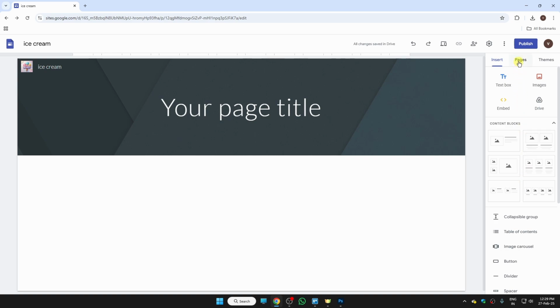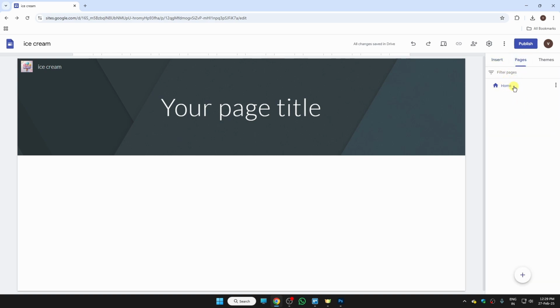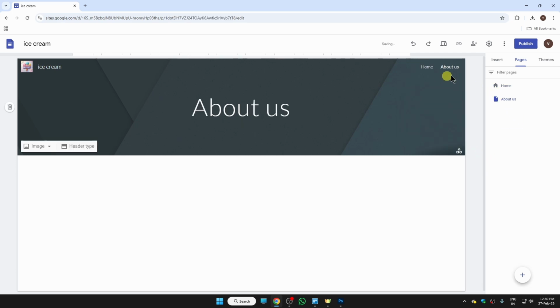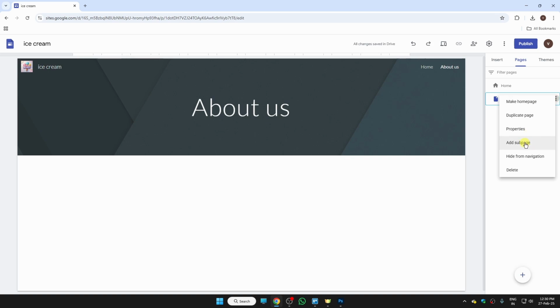Firstly go to the pages tab, and from here you can add multiple pages for your website. Currently, as you can see, I just have this home page. I can add multiple pages by going to the bottom, and you will see this plus icon. We need to go in it and now click on new page. Once you click on it, it will give you the page option. I want to name it about us, and after that I need to click on done, and now you can see a new page has been added on my website. If you want to add a sub page in it, go to the three dots on the right side of it, and then you will see the option of add sub page.